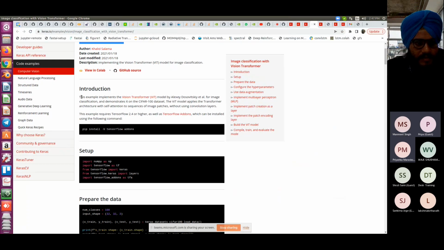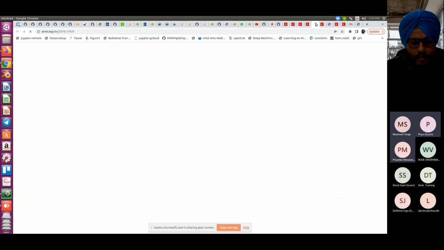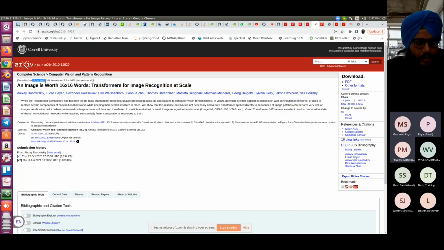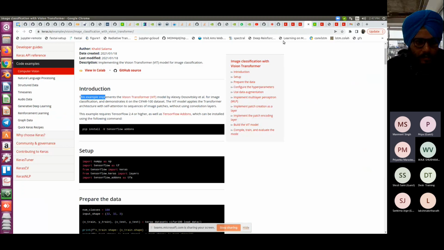So this example implements vision transformer. You can see the paper corresponding to the vision transformer, which introduced vision transformer. So this model is pretty new. You can see that they first submitted it on 22nd of October 2020, last revised 3rd June 2021. So from their last revision, this is just 1 year old, okay? And it's making a lot of news in the data science community.